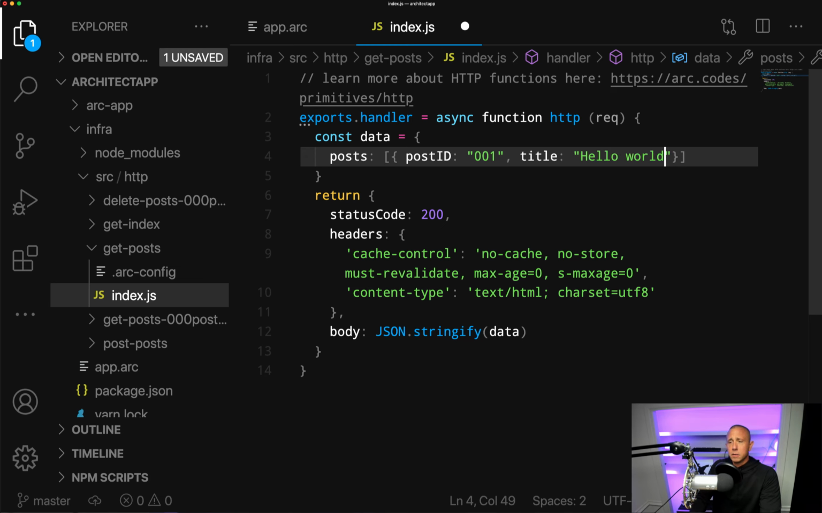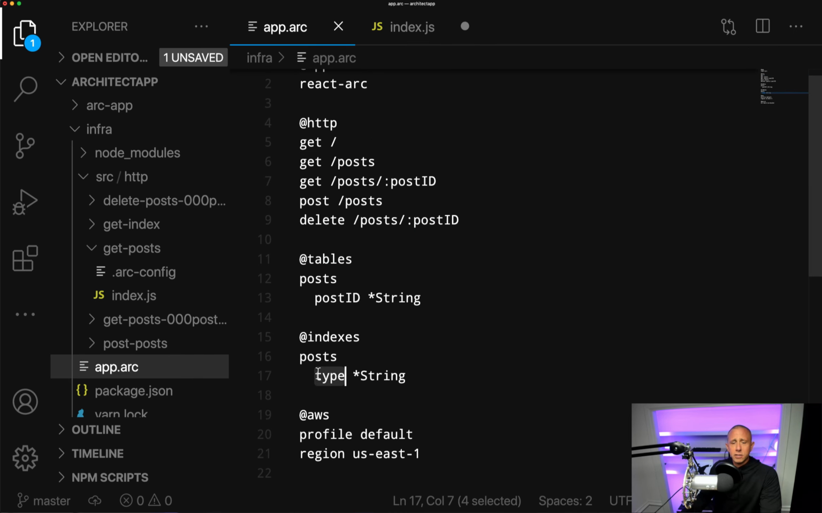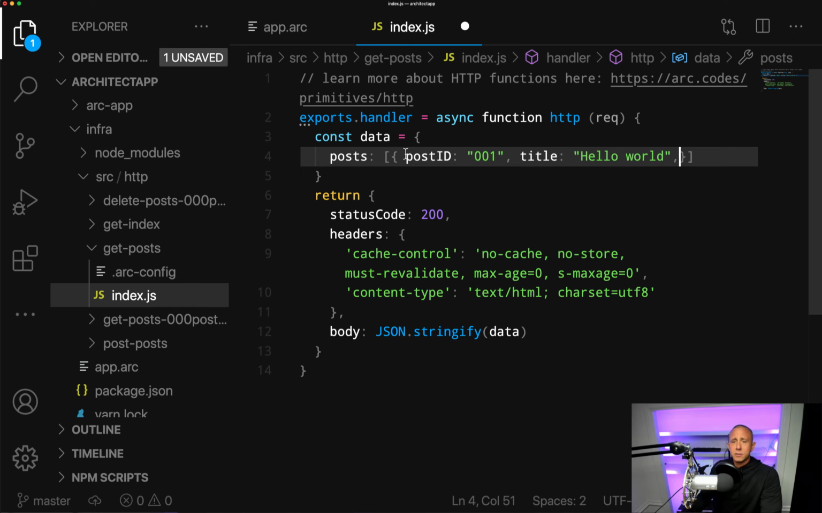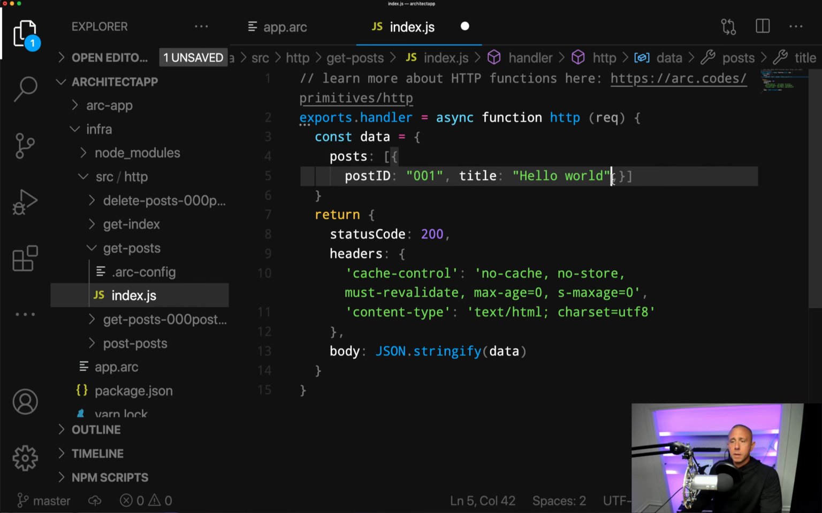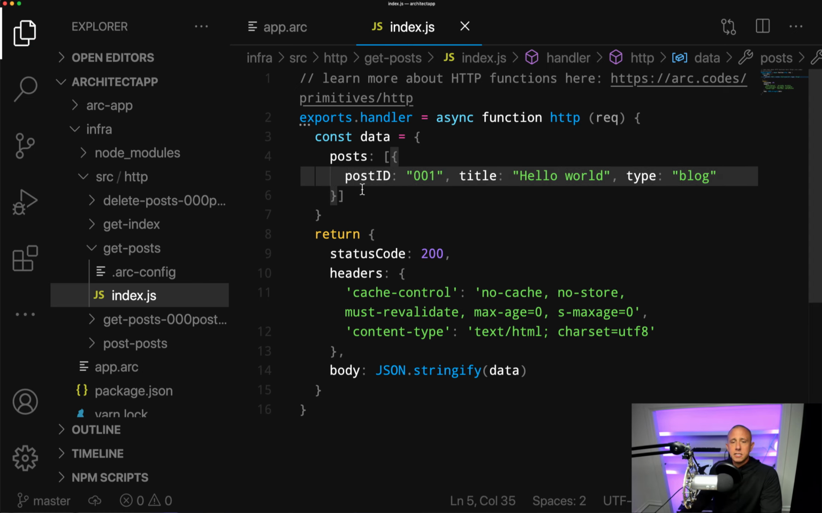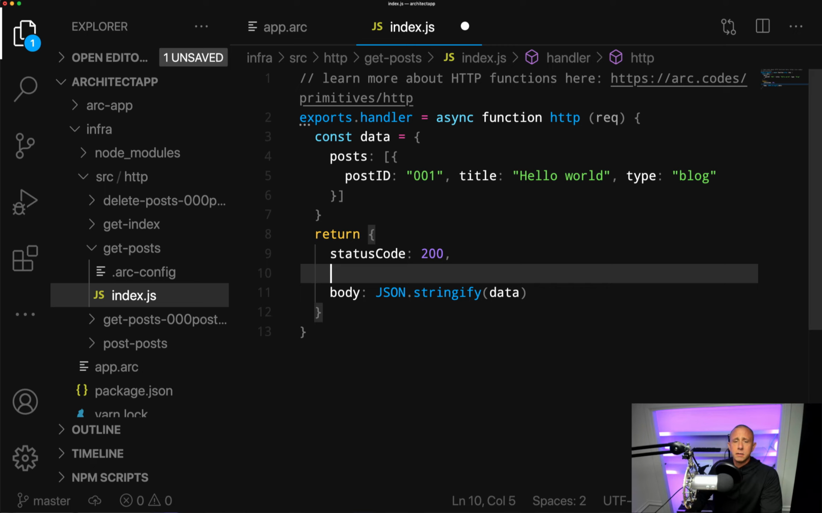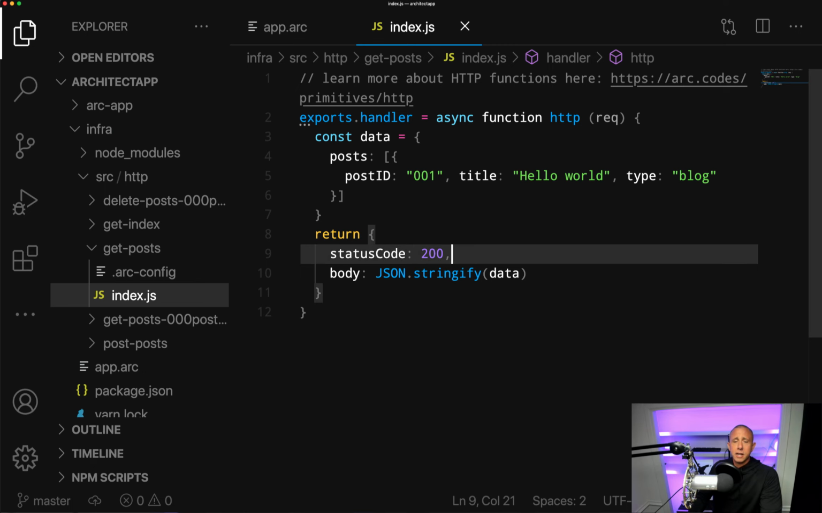hello world. And then if we look at our app.arc, we notice that we also have a post type, so let's do that as well. And we will just say blog post or something like that. So let's go ahead and return that data there. We don't really need any of these headers, I don't think. We're just playing around. So let's try this out.